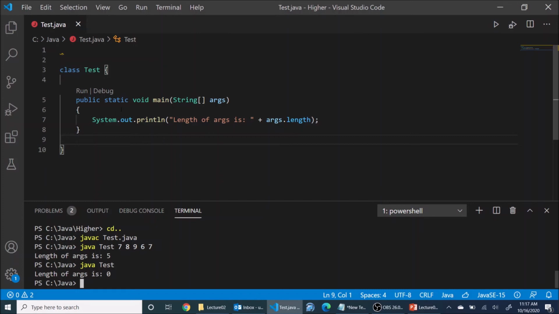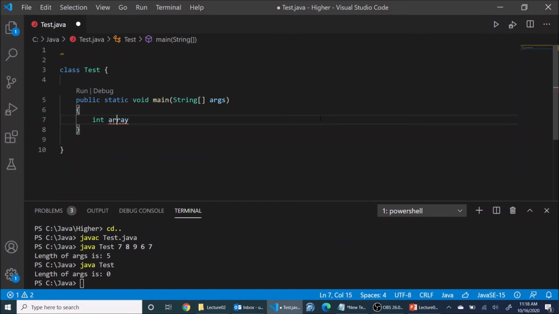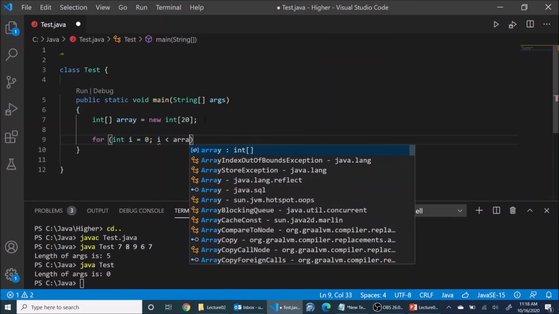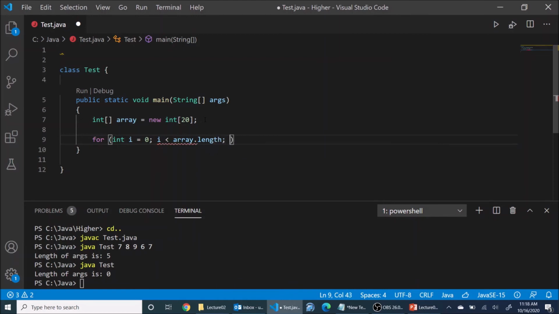Now suppose I want to declare an array of 100 values, and I want to assign the values using a for loop. In order to do that, I can write int, let's call it array, and since it's an array, I have to specify that with brackets, and I set it equal to new int, and I give it the value 20. So it's an array of length 20, and it's saying that it's not being used. Now I write for int i equals 0, i less than array.length, i++.